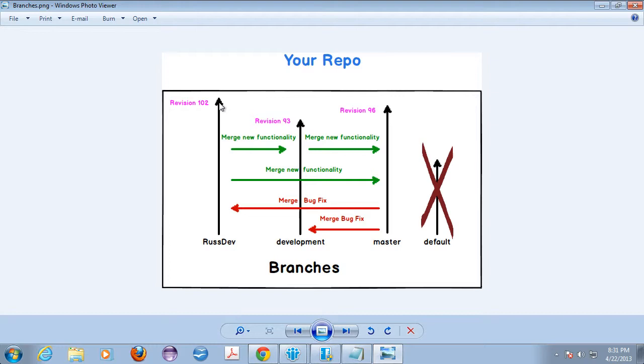I can switch my designer over to the development branch. Well, the latest revision for the development branch is revision 93. So consequently, everything that I've done in the Rust dev branch is not automatically shared to the development branch. Matter of fact, the development branch and the Rust dev branch really don't know anything about each other other than the repo knows that they both exist.